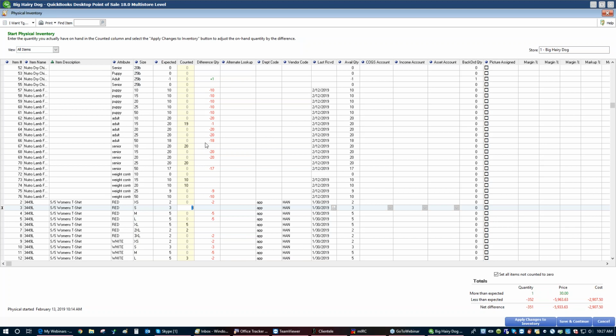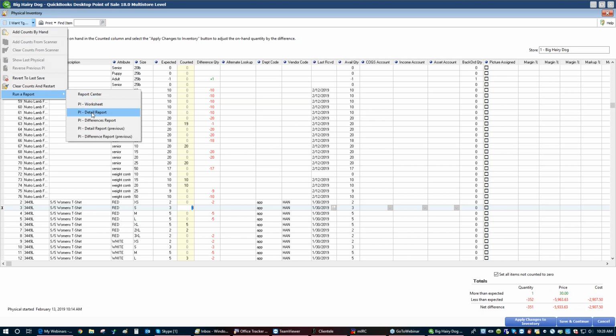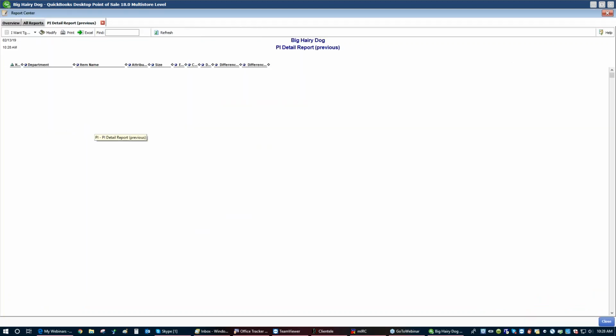So once you have it at a point that you can live with it and you're accepting of it, you'll notice that down here, it shows you what your difference is in price and in cost. You want that difference in cost to be no more than 2% of your total inventory cost. Now you may wonder, how do I know what my total inventory cost is? Well, in that case, we come up here, we run a report, and we tell it to give us the detailed report.